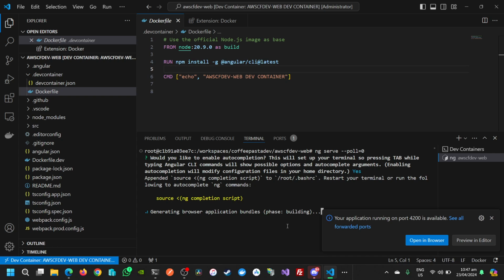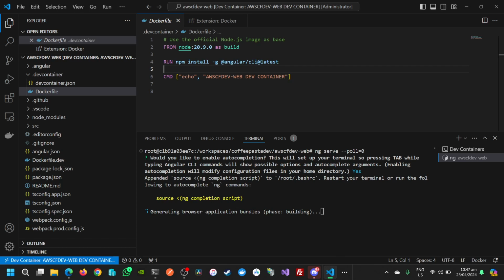Alright, so yeah, this is still generating. It will just open up in a new browser, but this is still generating browser application bundles, so the browser that was just launched will not have a running application.